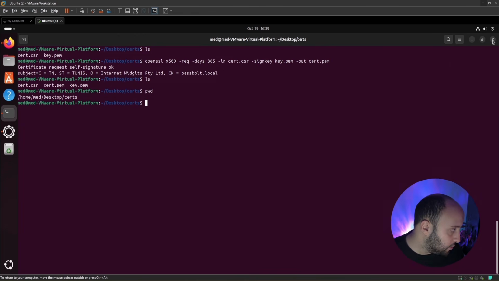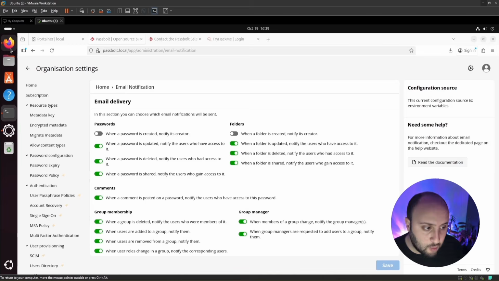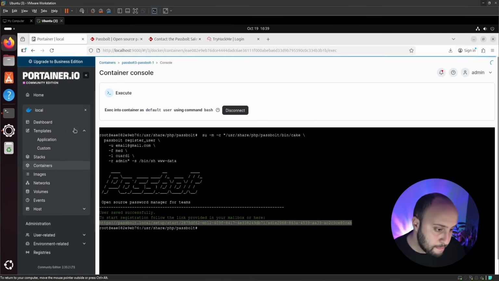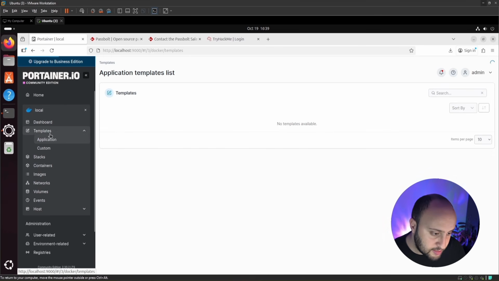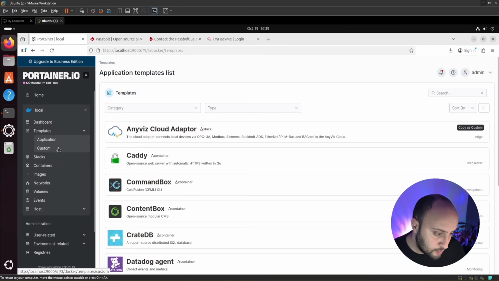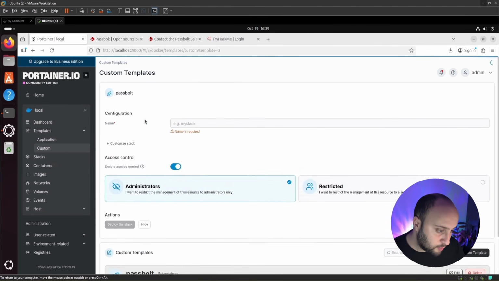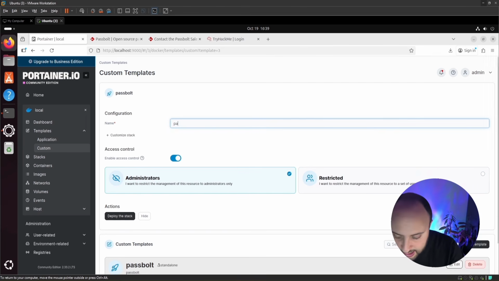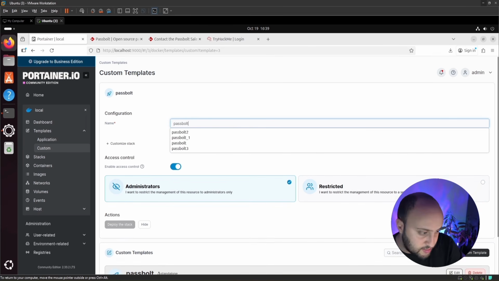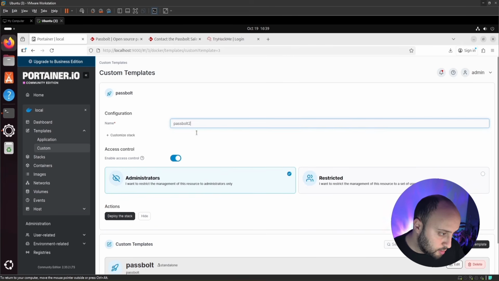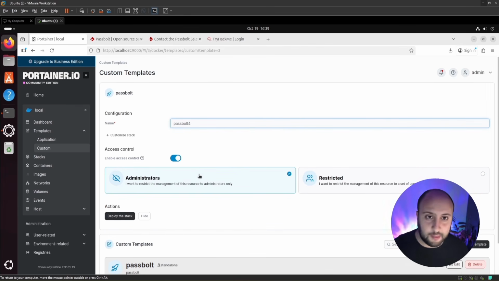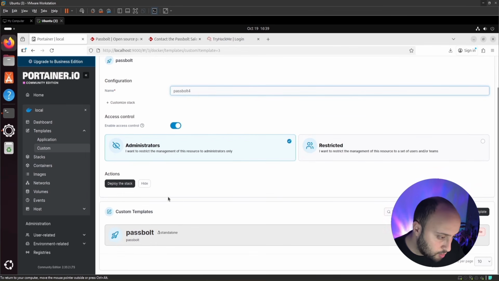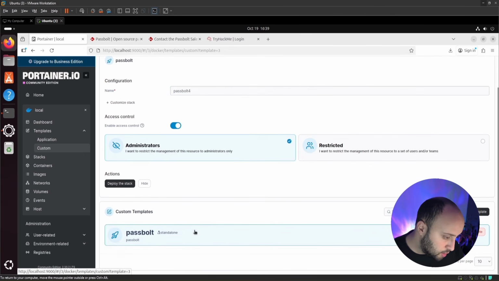Okay, so it's saved, and right now we're gonna go back to Portainer again, and go to the templates. We're gonna go to the custom. We already have the Passbolt one. Let's say it's an update of this one. Let's say it's Passbolt 2, or even I can name it Passbolt 4, it depends on the name that you want to put here. So you go here in the Passbolt template, and you're gonna edit this one.